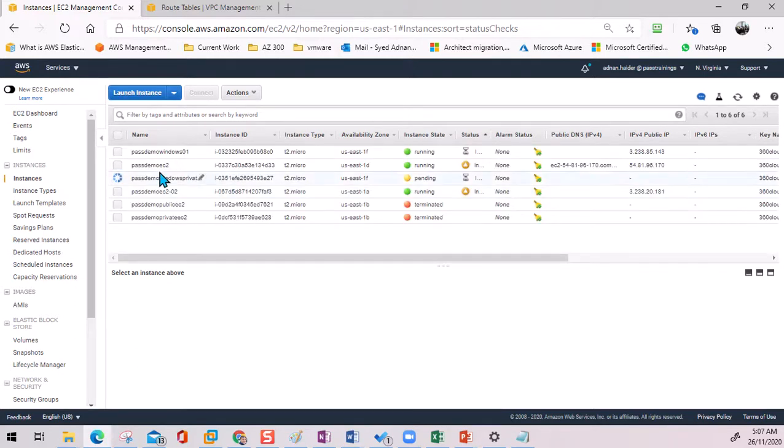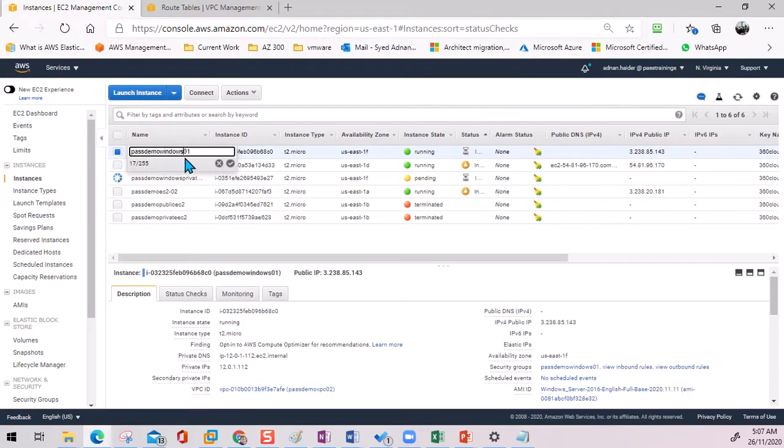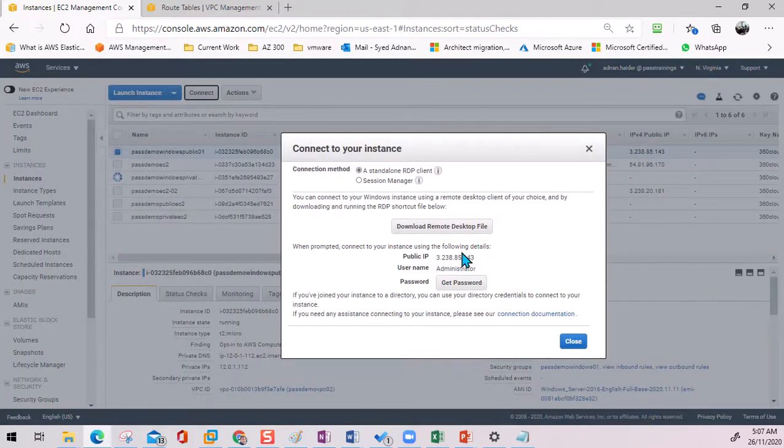How can we access these instances? So one instance is a public instance, and I should name it as well. So this one is the public instance, this is a private instance, and both instances are being created. I think this one is created, and I'm going to try and connect to this.